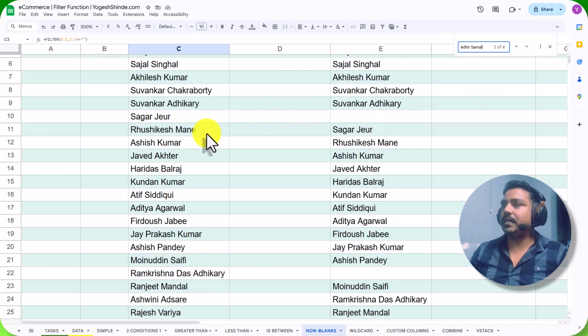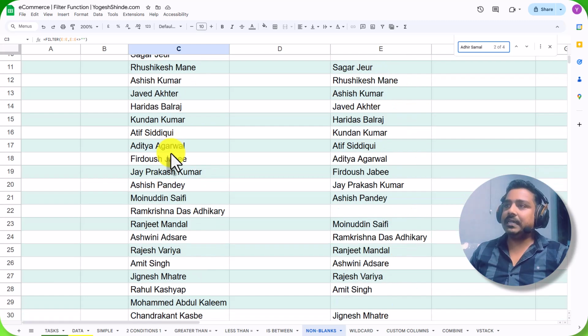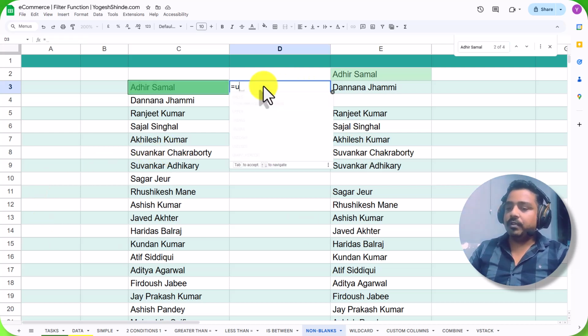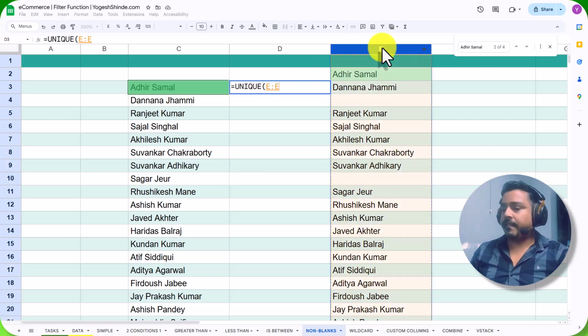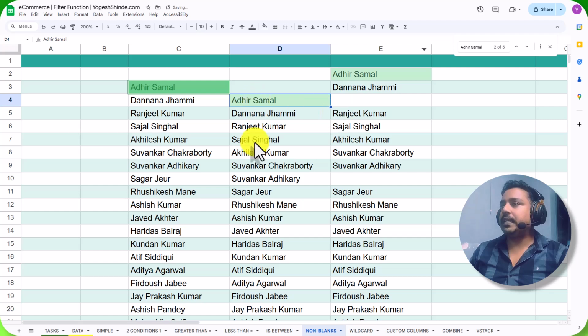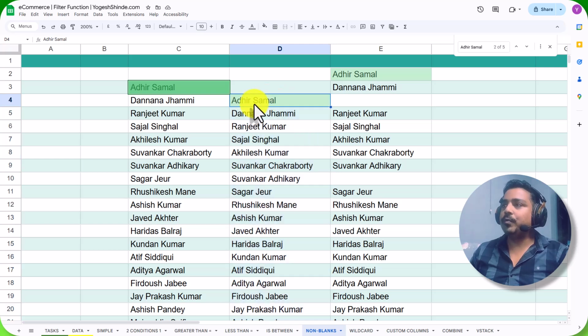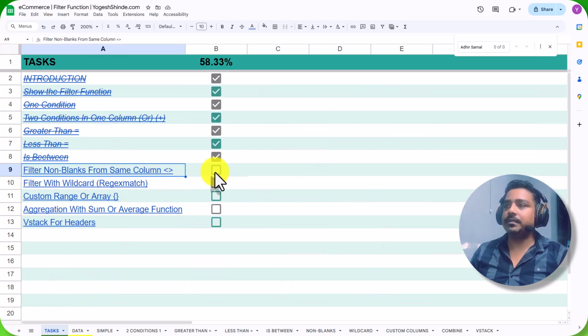If I copy this and look for it in the data, you can see there are double entries. What does it mean? It means we have filtered out only non-blanks, not duplicate values. To get unique values, you can use the UNIQUE function and see we will get fewer entries. All these are unique entries. So I hope you have understood my point. The filter function for non-blanks gives non-blanks with duplicates, and with the unique function we will get only unique values. So let's mark this task as done.